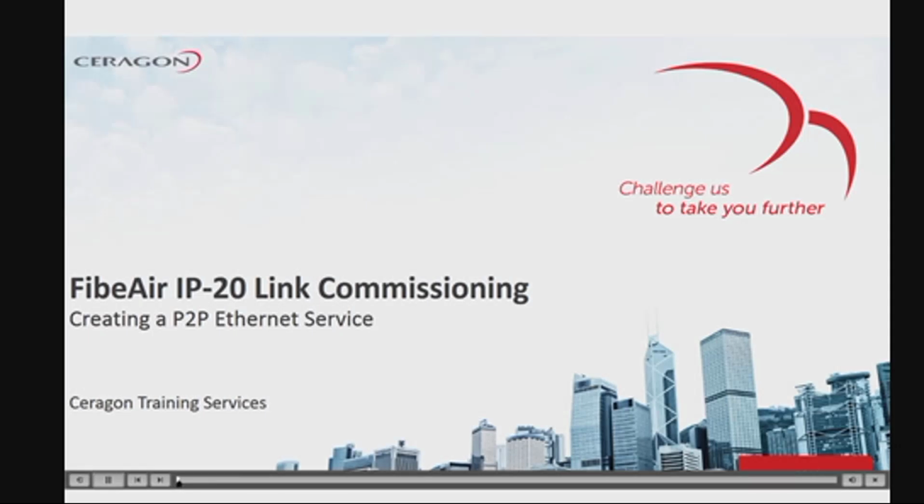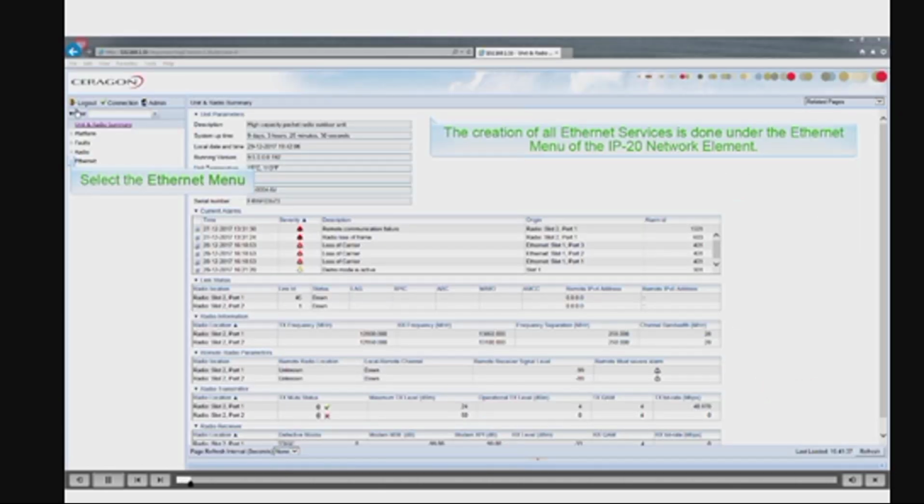In this demonstration module we will cover setting up a pipe point-to-point Ethernet service. After the successful login into the IP-20 element, which we covered in a previous module, we will now set up a point-to-point Ethernet service. To do that, select the Ethernet menu.